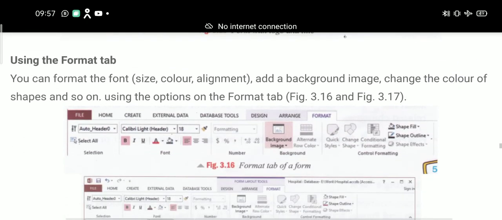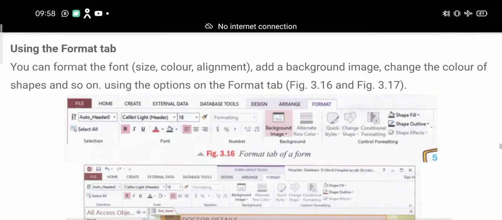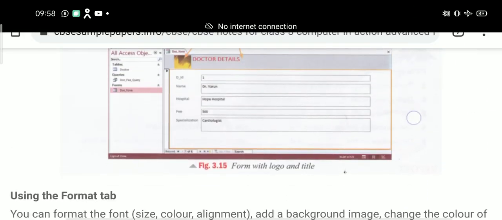Next one is using the Format tab. The Format tab also helps to change the background of the form, and also helps to change the color of the text or different shapes. By changing all these, we can improve the design or the appearance of the form. As you can see here, this is the formatted form and this is the simple form.